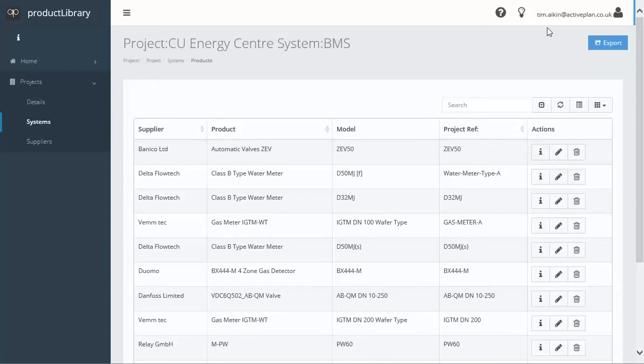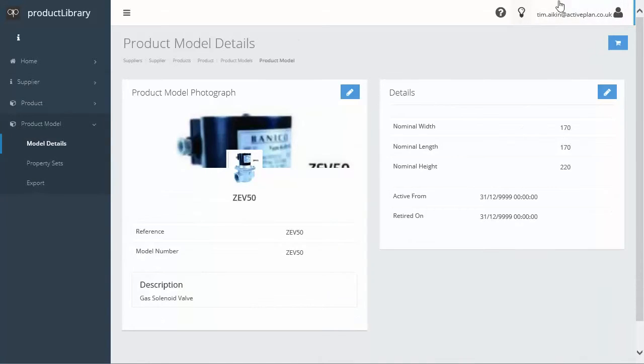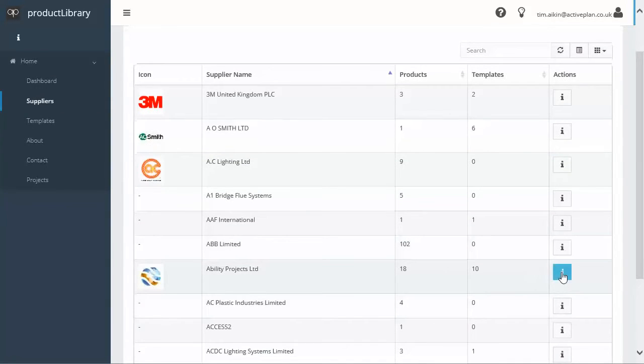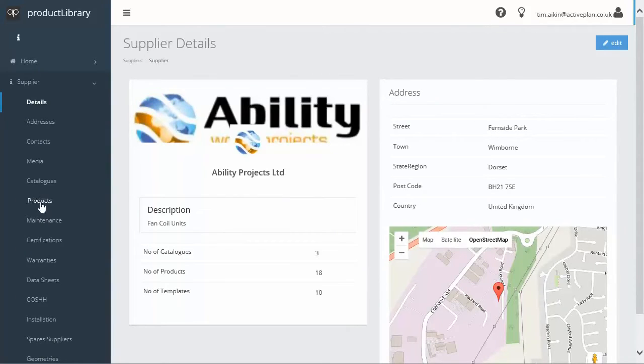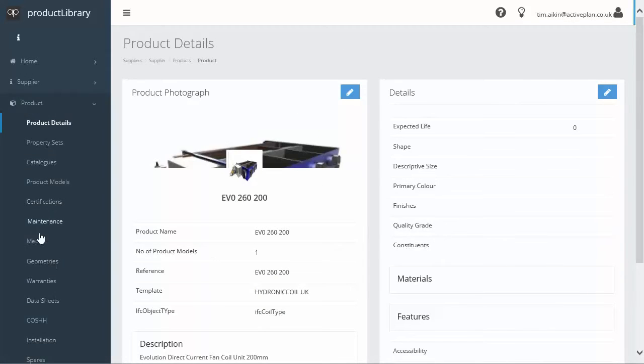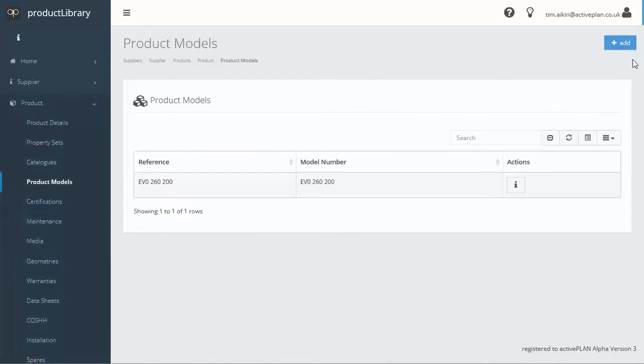Now you'll notice here that I'm actually logged in, so the system knows who I am, because you can't get this button to come up unless you are logged in. If I just go to another supplier, I'll show you how that works. So I'll pick Ability, and I'll go to one of the products that we've got in here. So we'll pick one of those and go to the product model.